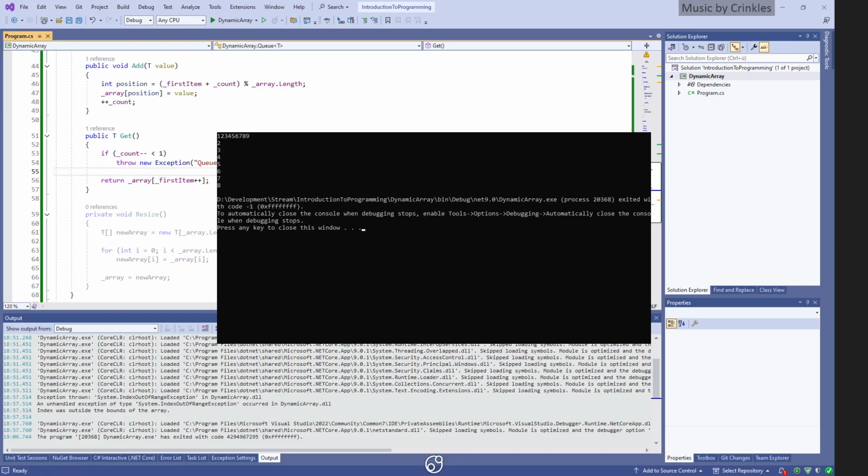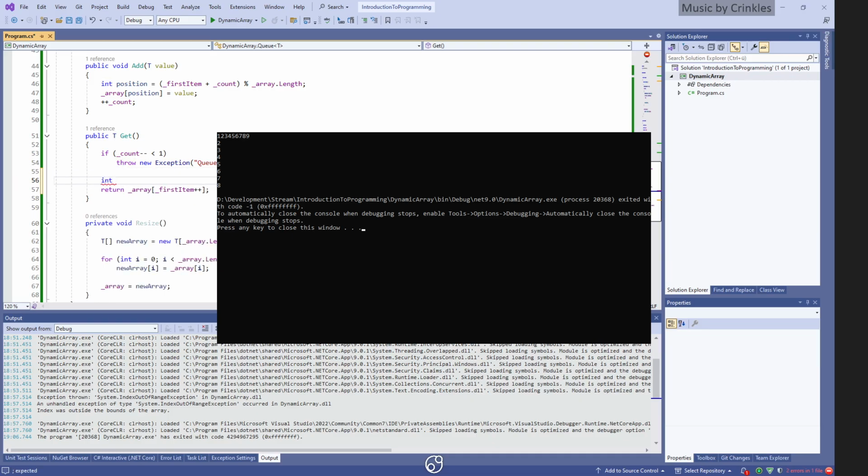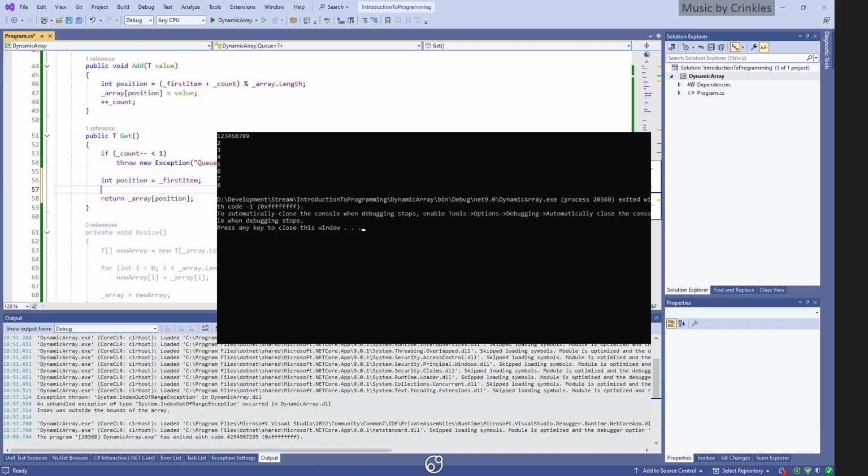So what we do here, actually, let's store that like this. Int position equals first item, like so. Position. So remember the current value of first item.